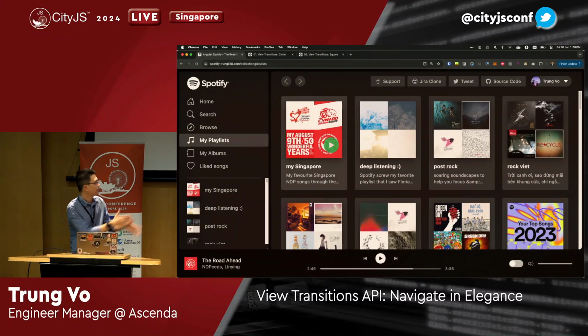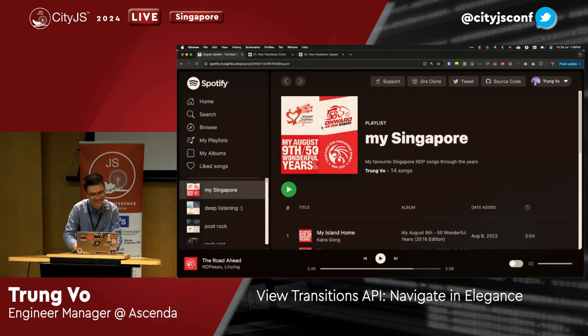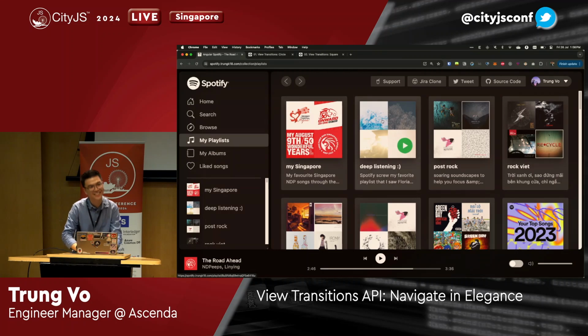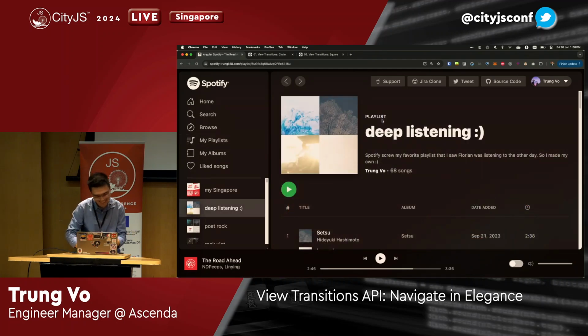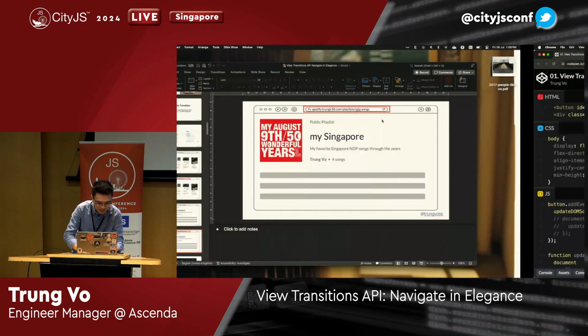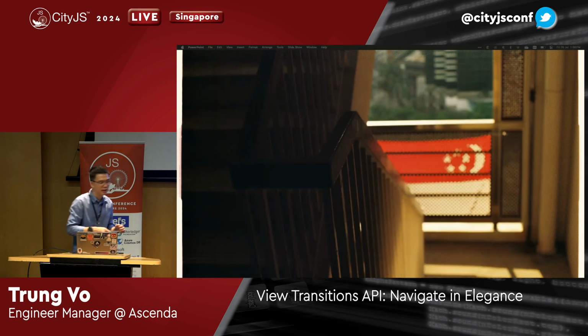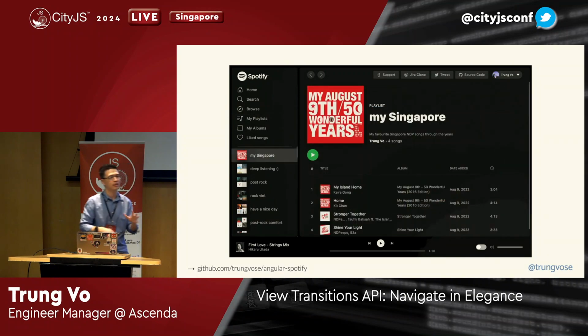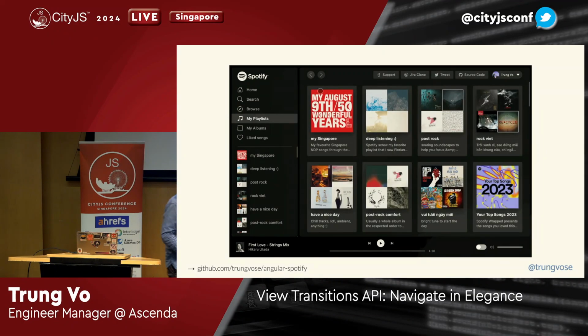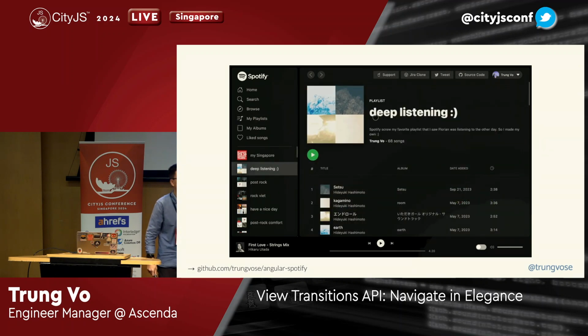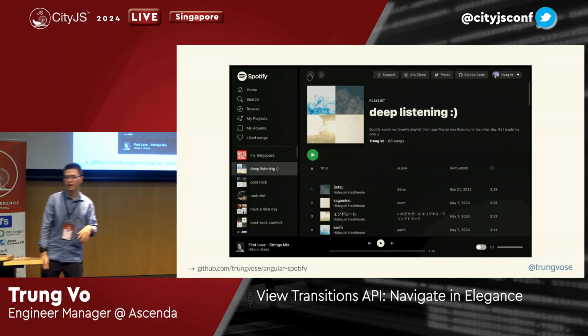By the way, that's the app I built, a clone of Spotify. I click inside. Wow, so nice, awesome. I go out. I click into another one. Wow, so nice. See, I cannot brag enough. So the point after this talk is I want you to be equipped with an API that makes this kind of animation easier, technically speaking.